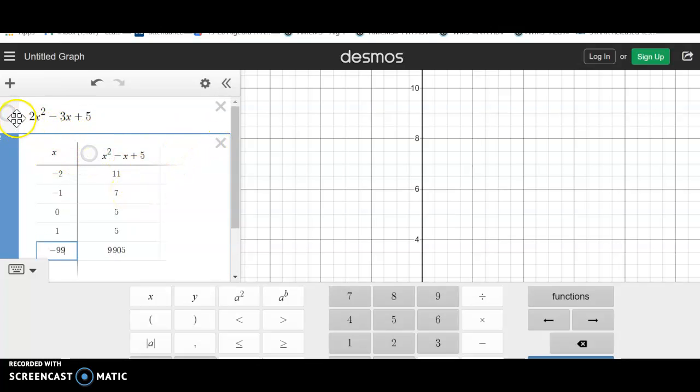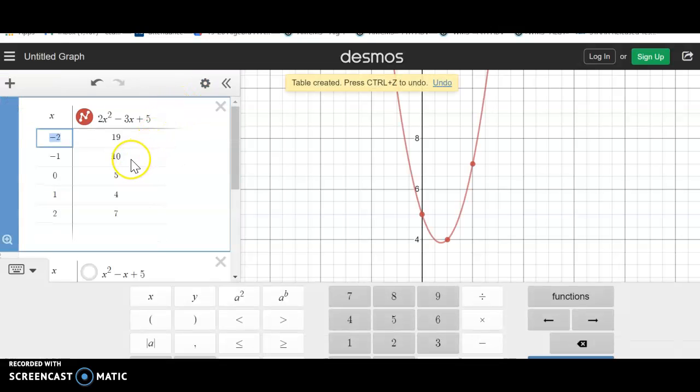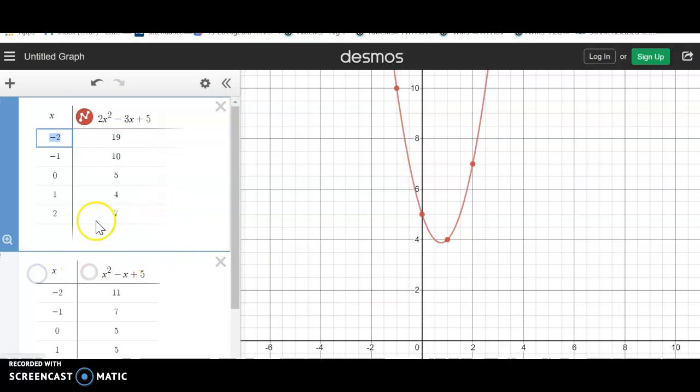And then if you turn that one off and turn this one on and do this and go table, it'll show you that table also. And so if you have a quadratic and you need a list of table values, you can do that. If it's wanting -5 instead, you can type in a -5 and it will recalculate for that value.